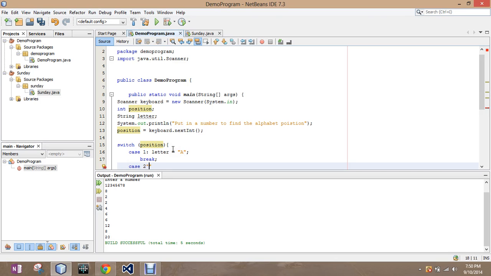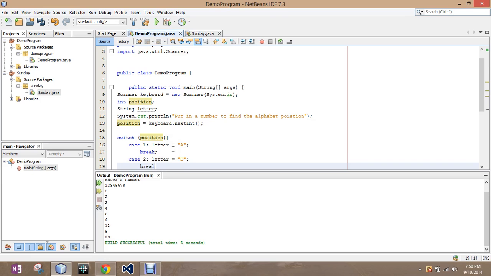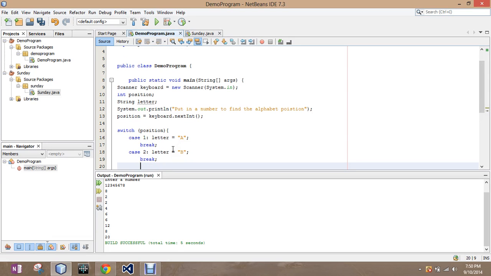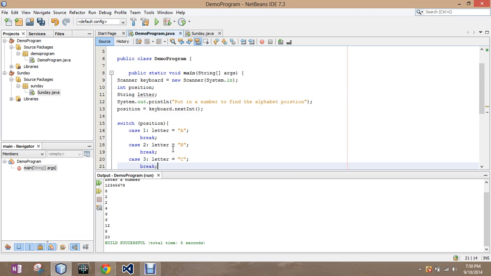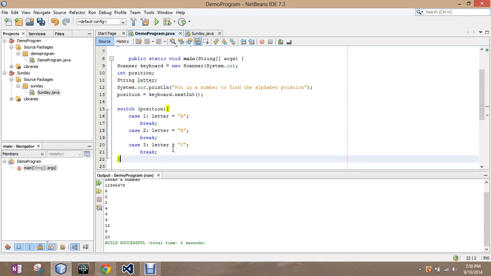I'll do up to the letter E. Case 2, letter equals B. Throw a break in there. Case 3, letter equals C. In fact, I'll stop right there right now to show you just the result. And this is our end switch brace, just so you know.